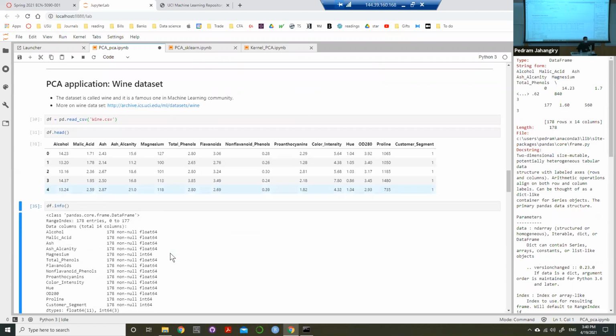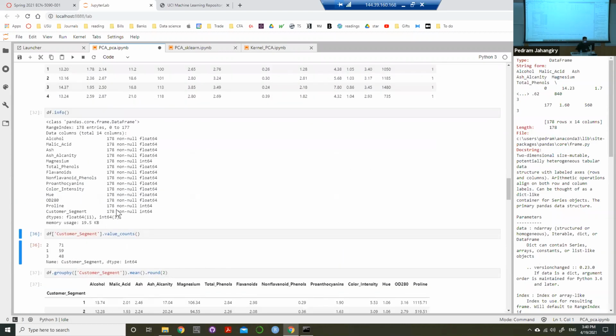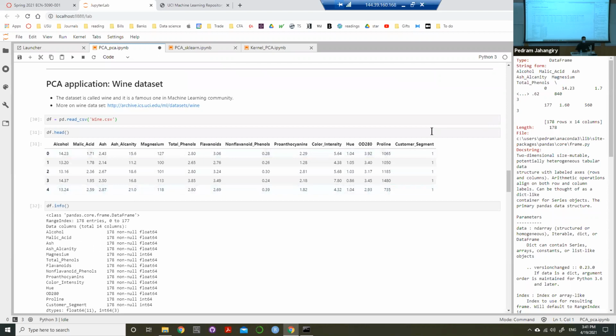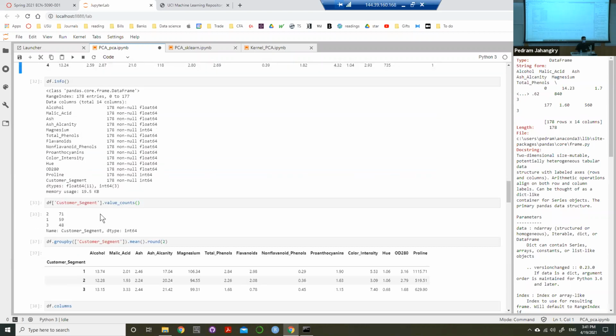Okay, so let's quickly look at some numbers here. So look at that. There's customer segments. There are 3 customer segments, right? At the end of the day, if I do value counts, we'll see that customer segment 1, 2, 3 are available in the data set. And these are the number of observations. For segment 1, we have 59 observations, segment 2, 71, segment 3, 48, right?